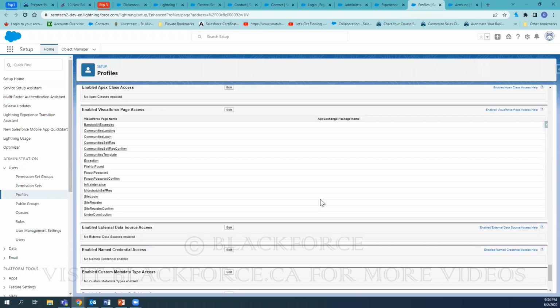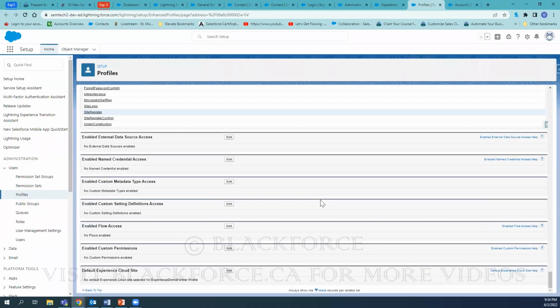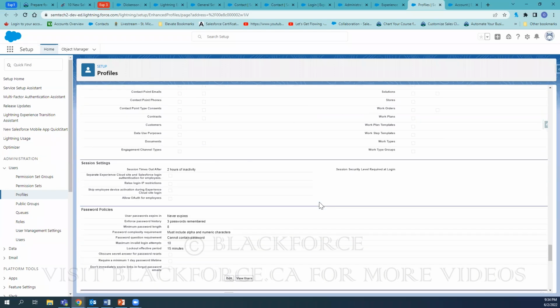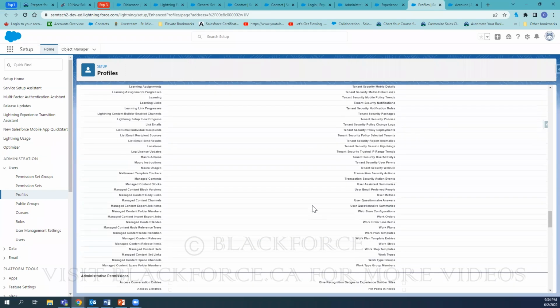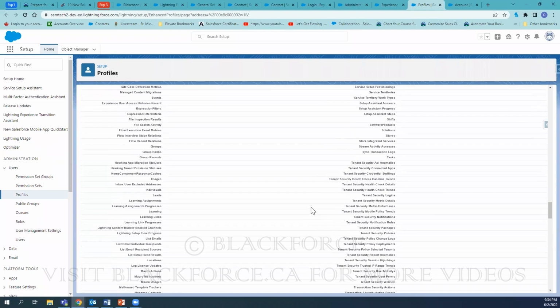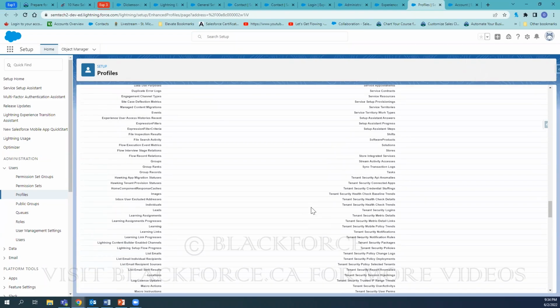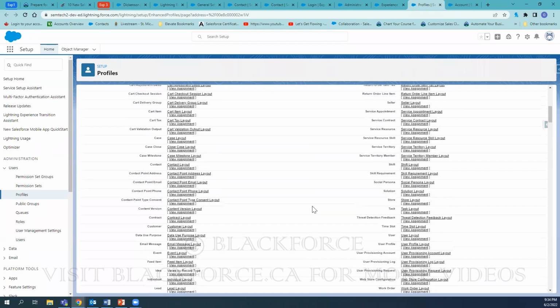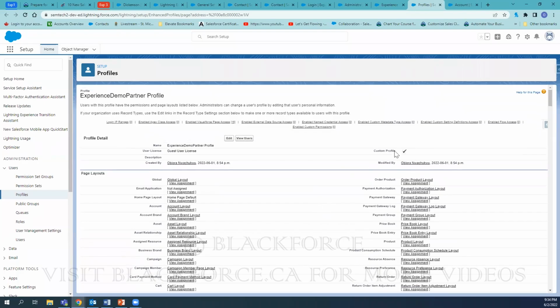We are all admins here. This looks like your profiles in the Salesforce org, but this profile belongs to one too many. You cannot assign it, you cannot clone it. So anybody coming into your website without a license would land into this profile. That is what is called a guest user profile.